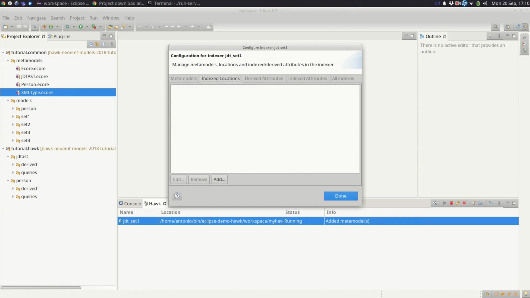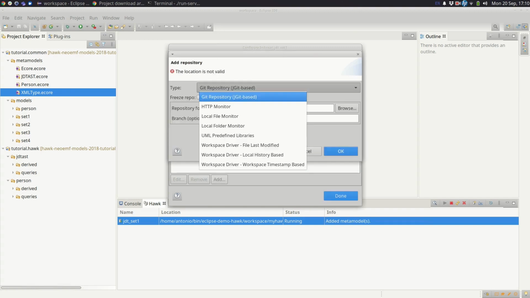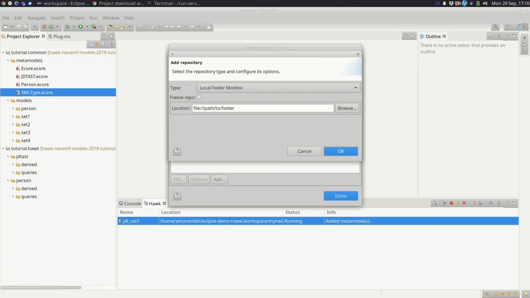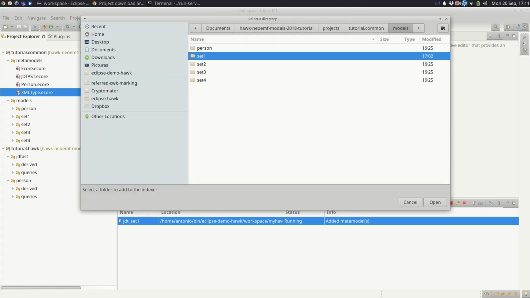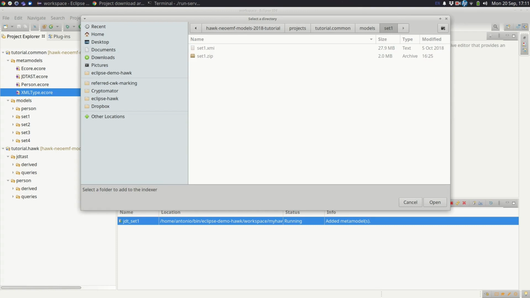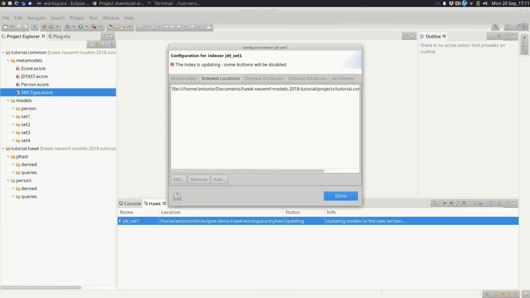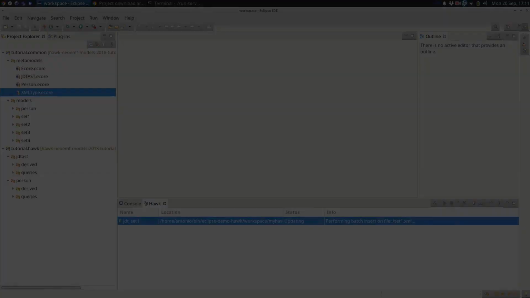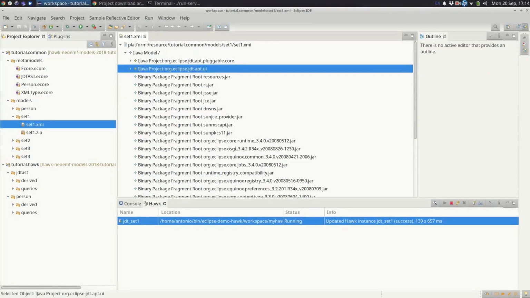And now I can tell HUNK about the location I want to index. In this case, I will index a particular folder in my system, and specifically, we're going to index the set1 module. This folder has XML files and so on, so HUNK will essentially find those and mirror those into the graph database. So now it's updating. We need to wait for a bit. Now HUNK has finished.